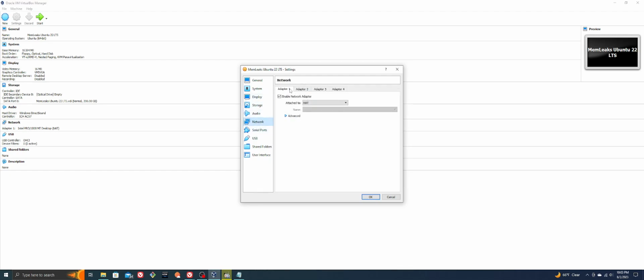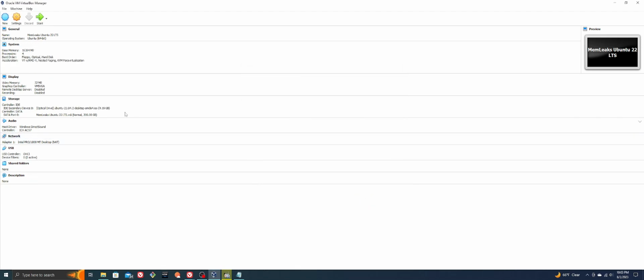Network, I recommend using network address translation. It just seems to work well. Occasionally you might have to switch over to bridged, but NAT is a nice solution if it just works out of the box. Otherwise you'll have to troubleshoot that a little. But that's more rare that you'll hit that scenario. Okay, and the rest of these we can ignore for now. Go ahead and click OK and start up the VM.